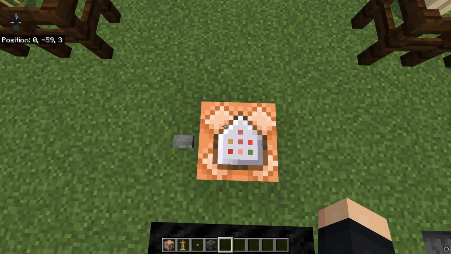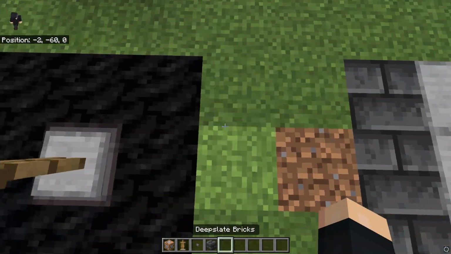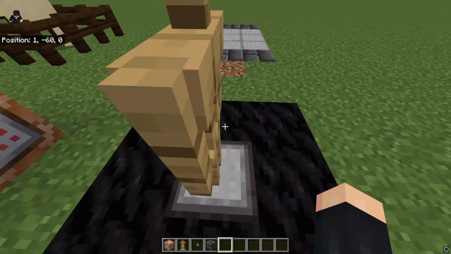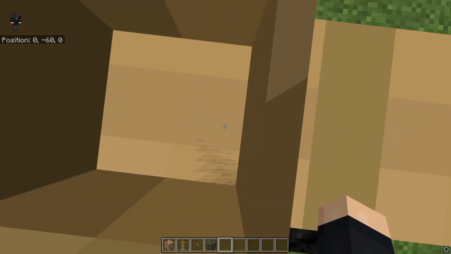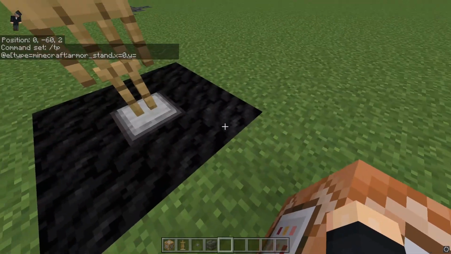The x coordinate is the first coordinate right there. As you can see right there, it says 0 right now. As I'm moving left and right, you can see that it is changing. But this armor stand is at the position of x 0. Let's put x equals 0 and then a comma. You don't have to do all of x, y, and z, but I'm going to for this example.